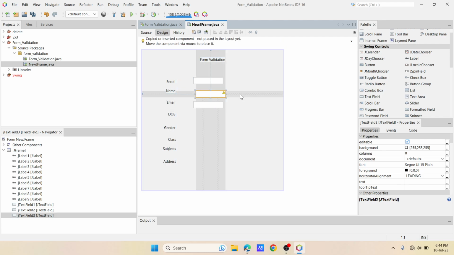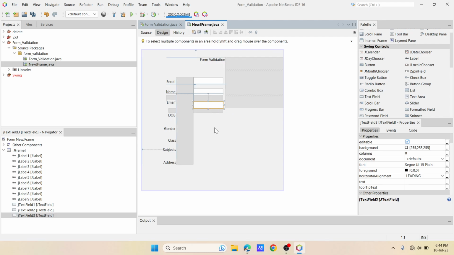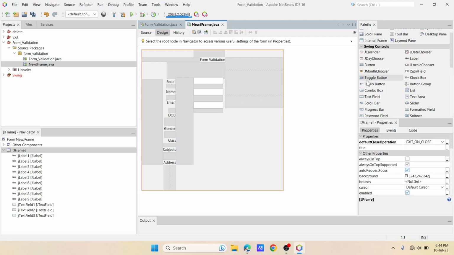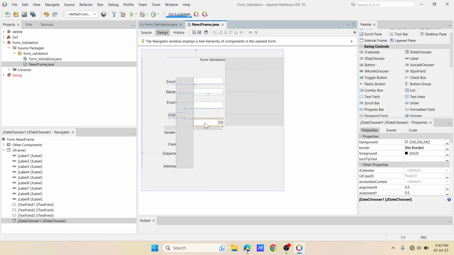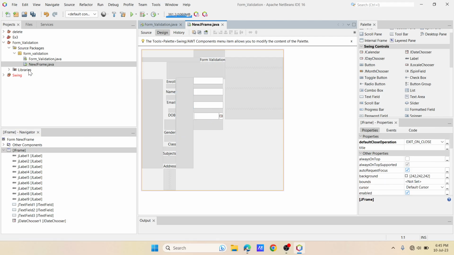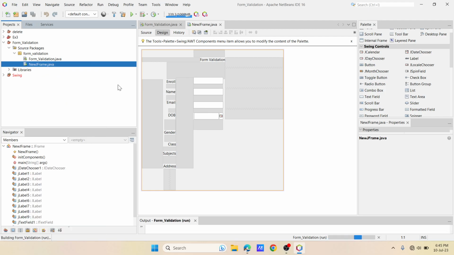Okay, this is text box 3. So let's bring this so that we follow the order, it will not confuse us during the source code, while coding. And for date of birth, there is JDateChooser. So if you drag and drop this, you will get this calendar icon over here, and if you run this particular file, run file, you can see the output.